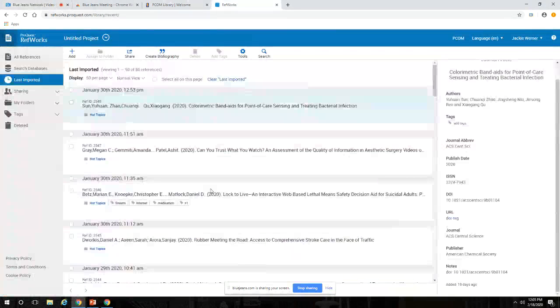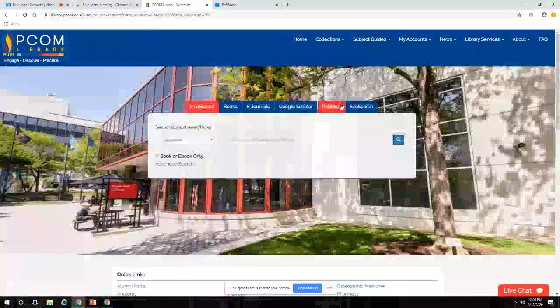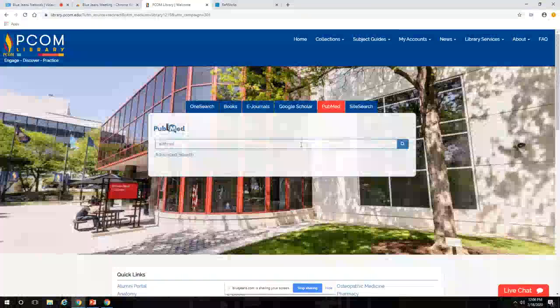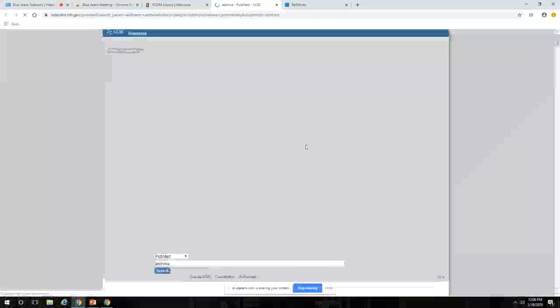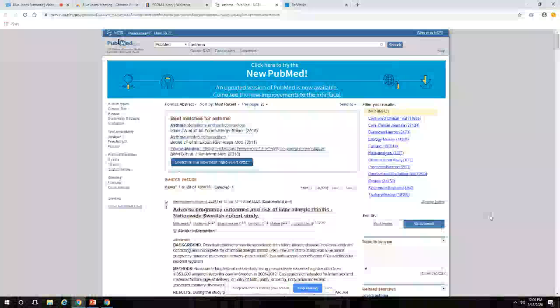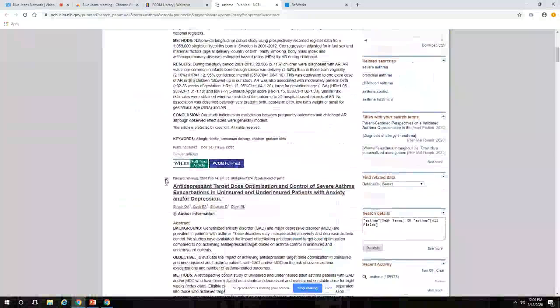All right, so back to RefWorks here. I am going to go to some databases you might be using and show you how to import. Here in the PCOM library, I'm going to start with PubMed, and I'm just going to do a real simple search for asthma. That takes you to PubMed. Amazingly, the first two results I got from typing in a single word are exactly what I need, so I'm just going to check these two articles here.